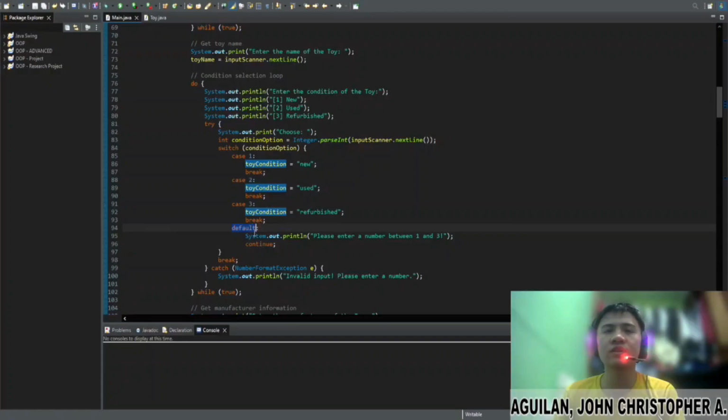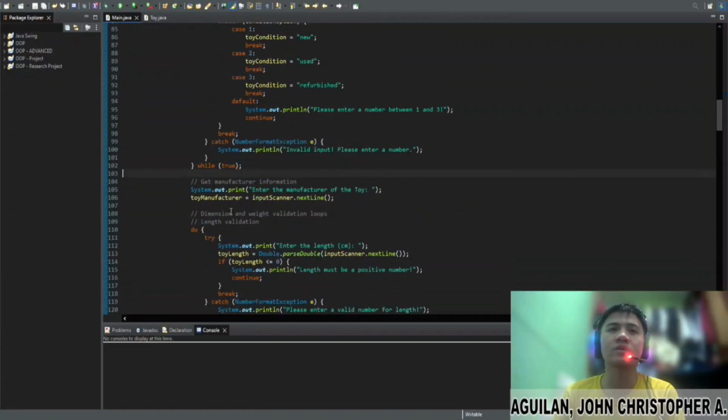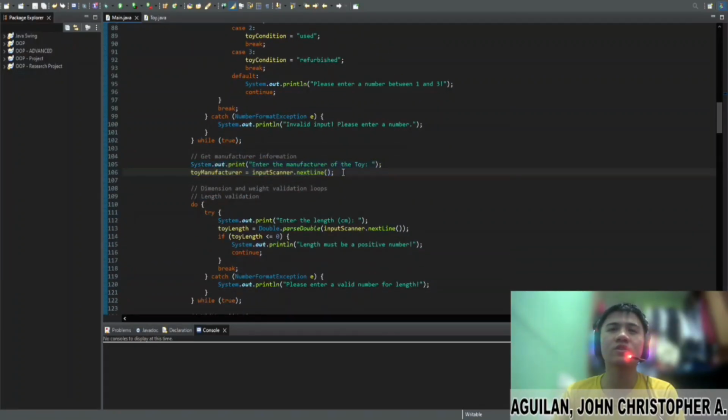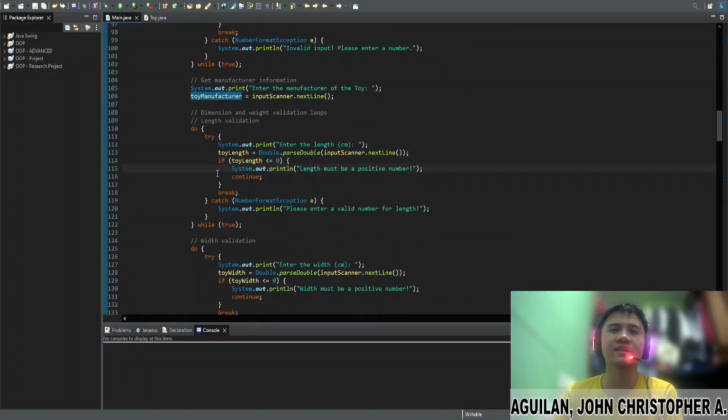So pag nag-default, nag 0 or 4 pataas, nag-input si user. So ito yun. Dito na papasok yung default. So para siyang if else if lang. So while true, ulit-ulit lang ulit hanggang mag-true. Ito yung manufacturer of the toy, syempre, toy string lang din siya. So dito siya mag-store sa toy manufacturer. So kailangan natin yan mamaya para sa object storing.